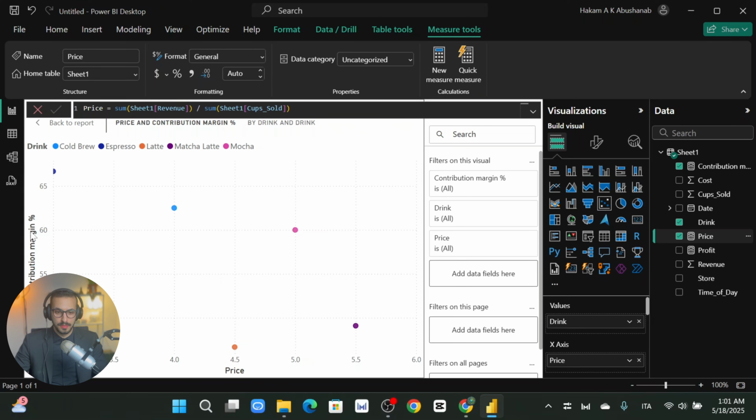So here, this is the percentage of the contribution margin, and this is the price that we can see. I just made a focus mode in order to see all the chart. And from here, we can see that we have the price 4.5 for latte. We have also another price for the matcha latte, it's 5.5. Mocha, it's 5. Cold brew, 4. And this one espresso is €3.